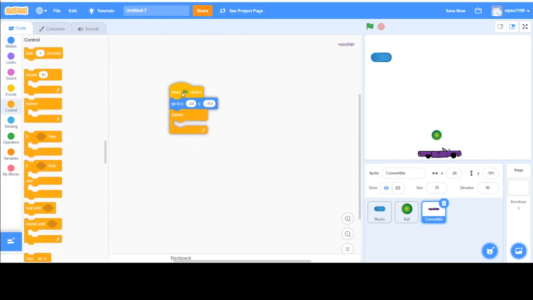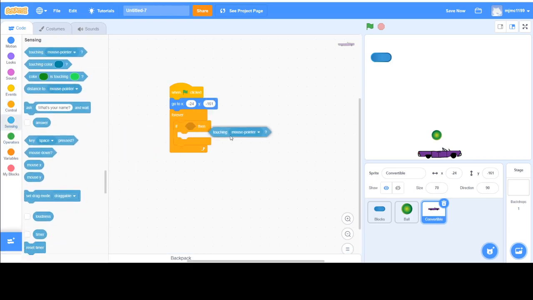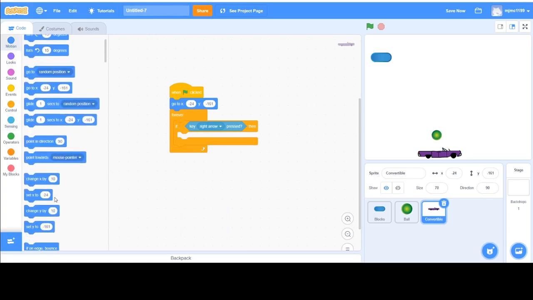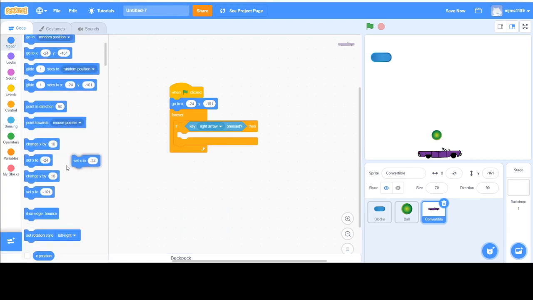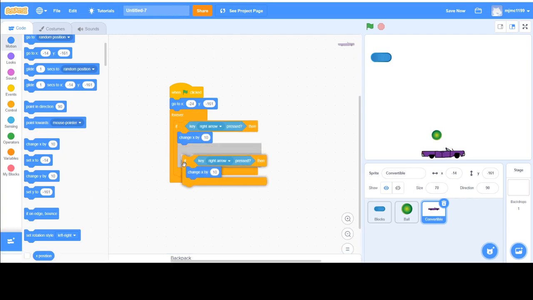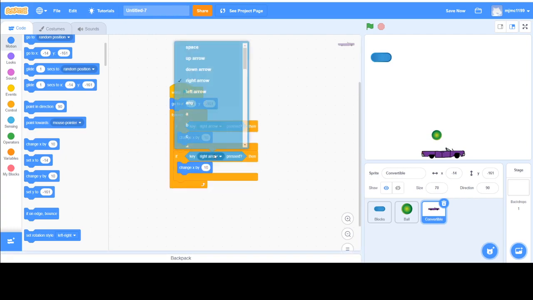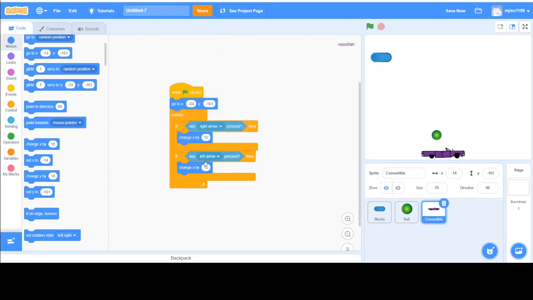forever, if, if, key is pressed. Here we go. If the right arrow key is pressed, we're going to change x by 10. And if the left arrow key is pressed, we're going to change x by -10.